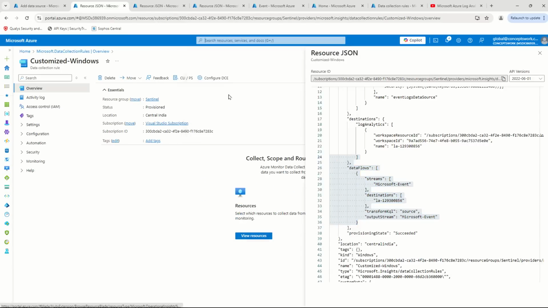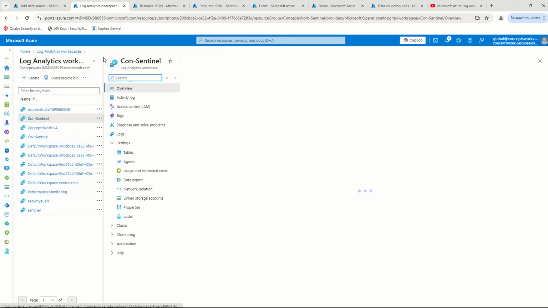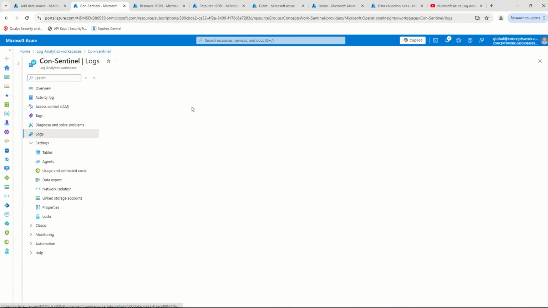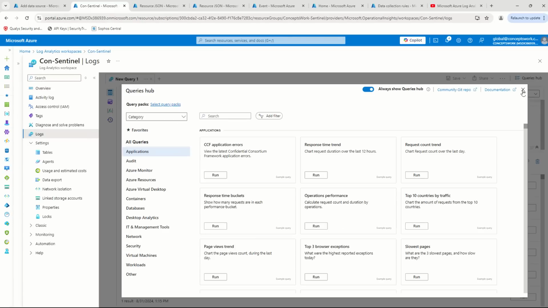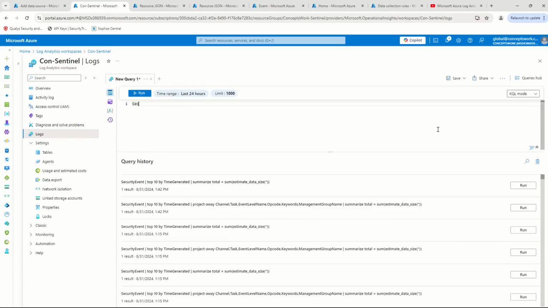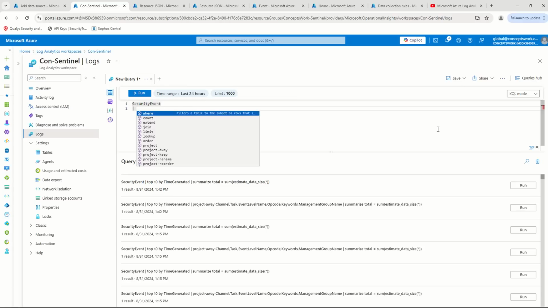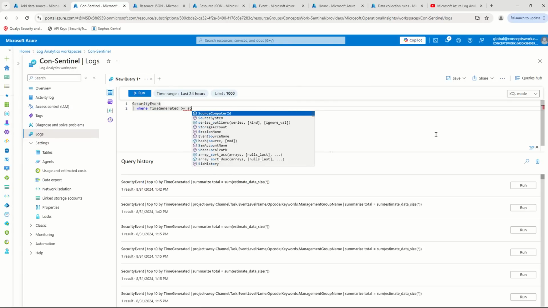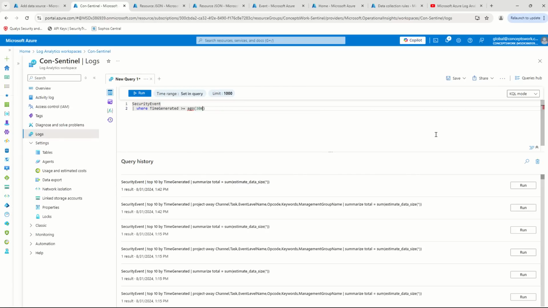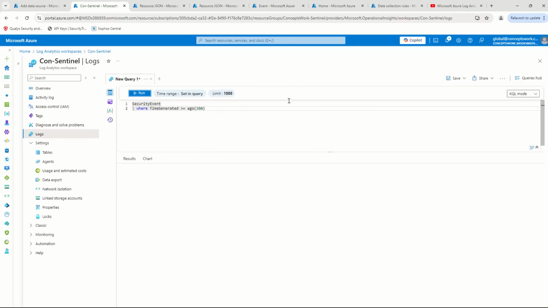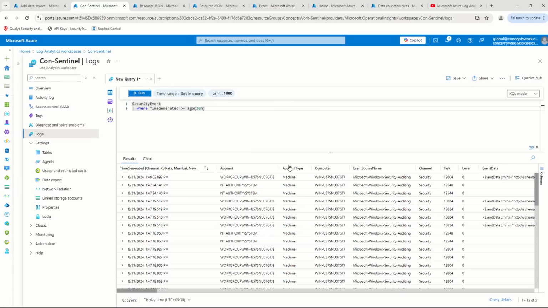If I go to my log analytics workspace, click on con-sentinel, click on logs, and here I say security event, show me the data for, let's say, the last 2 hours, or rather the last 30 minutes. You can see it is receiving the data.